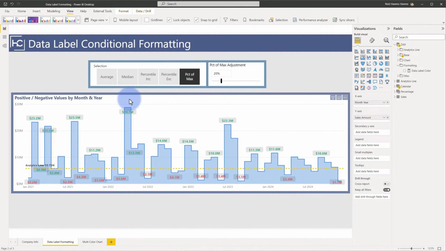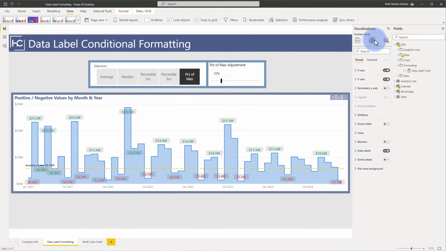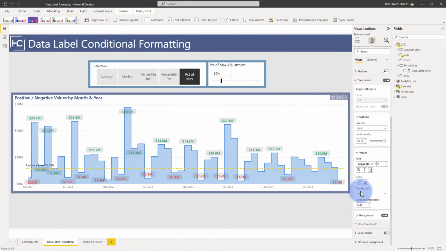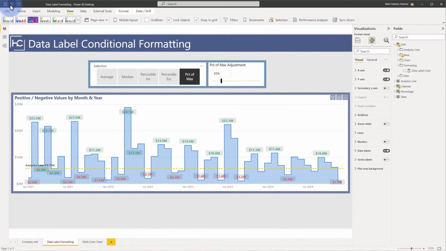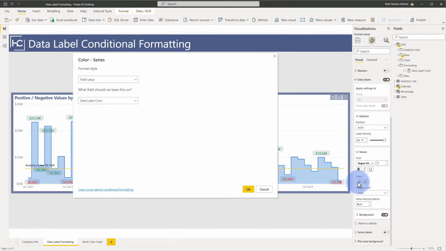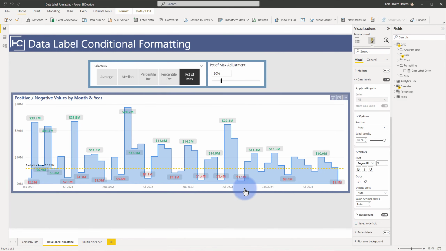So, as I mentioned, if we select the visual here, we can come over to the Format your visual section and come down to Data labels. Now in the Values section, continuing to scroll down, we have that f(x) button here. That was added over the summer, which means that instead of a single color, we can apply a measure itself. So you can see that I have a field value. I'm not using a gradient or rules. I'm using a field value, which is a measure in my model called Data Label Color. I'm going to click OK, and we're going to look at that.